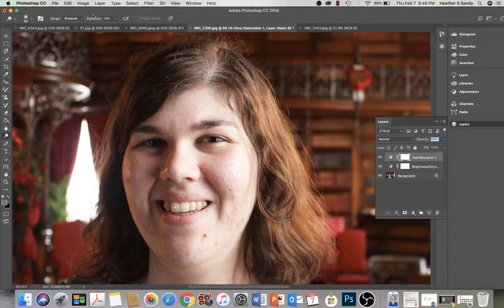This toolbar up at the top makes a difference. So again, if you need to pause this as you're working through this video, please do take it step by step. When I select range, depending on what I select, shadows, midtones, or highlights, that is what it is lightening. So if I want my highlights to get lighter, I select highlights. If I want my midtones to get lighter, I select midtones. If I want my shadows to get lighter, I select shadows.